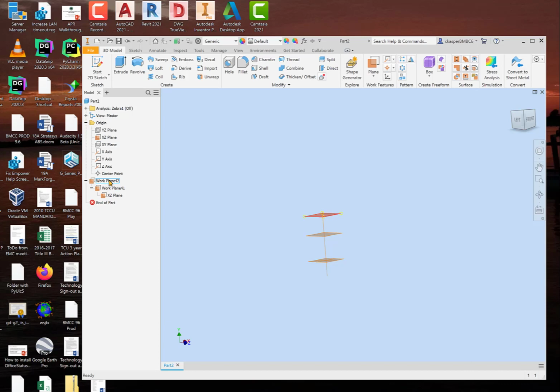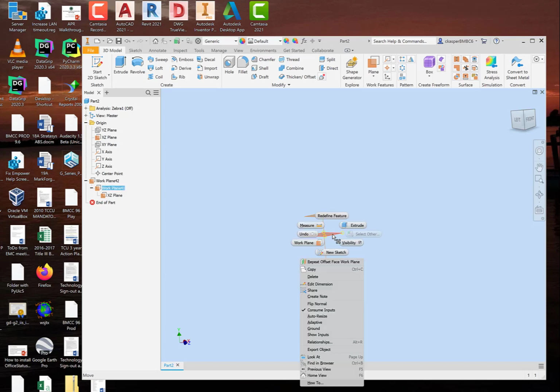There's our original one. There's our first one we put in. Here's our second one. Now the interesting thing is I put this plane in, it is offset a certain distance from our original XZ plane, but this plane right here is offset from the first one. Our second one is a distance from the first one.